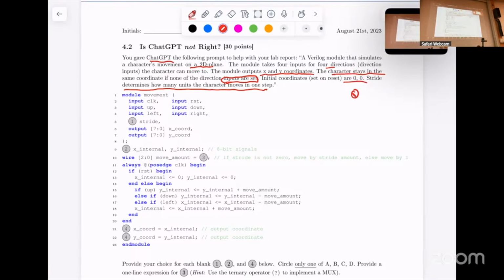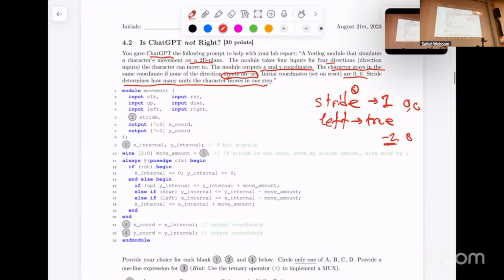So if stride is 1, let me just put it this way. The input is left, let's say left is true. If you're in 0, 0, we expect you to go to something like -2, 0, right? So you're skipping 1 grid element.